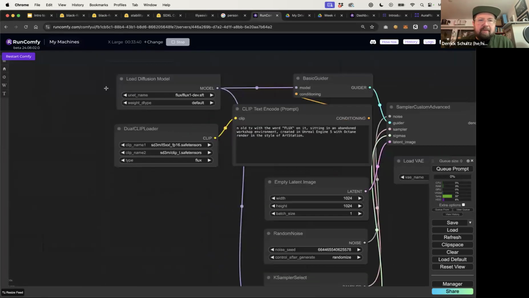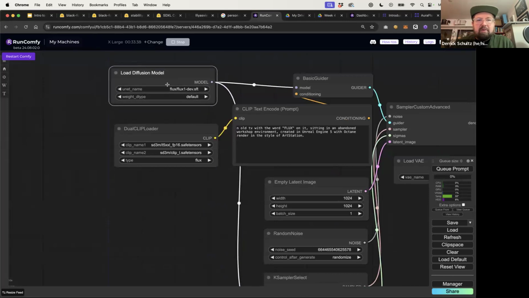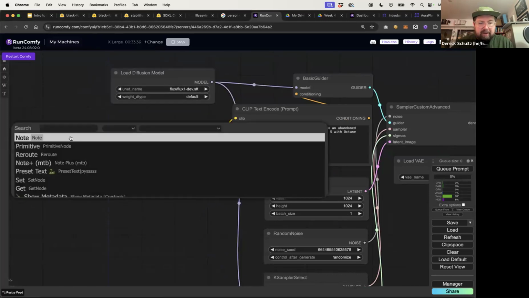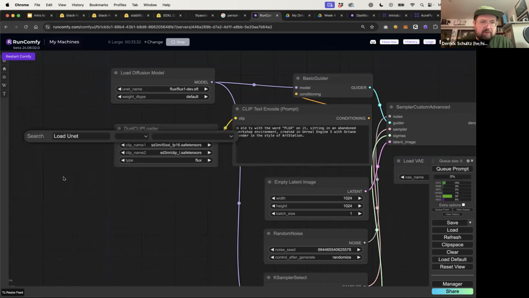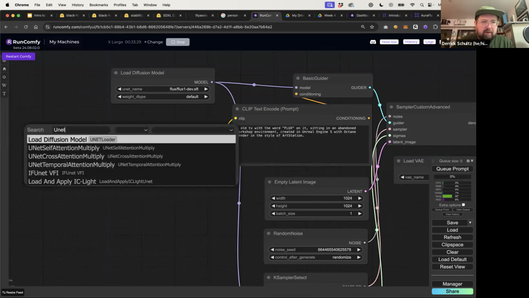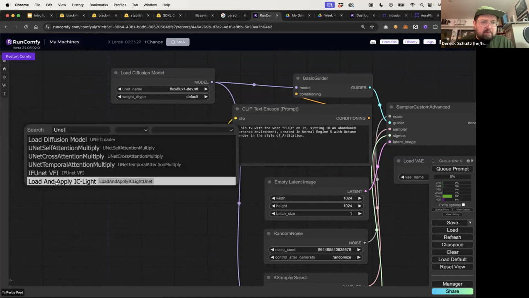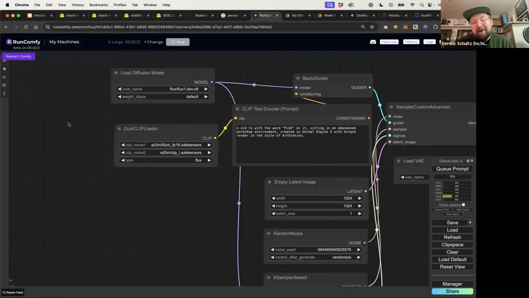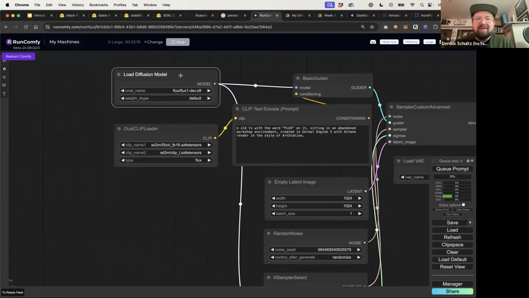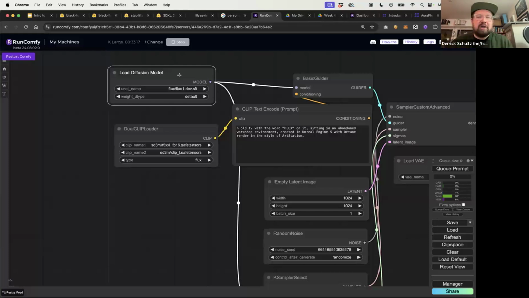So we've got a load diffusion model. Interesting, it's a load diffusion model and not a load UNet, which is sometimes what you would use. What is it? UNet loader. Oh, I guess it is now called UNet loader. Okay, so it used to be called UNet loader. Now it's called load diffusion model, which is a better name, but it's a new name in the new version.